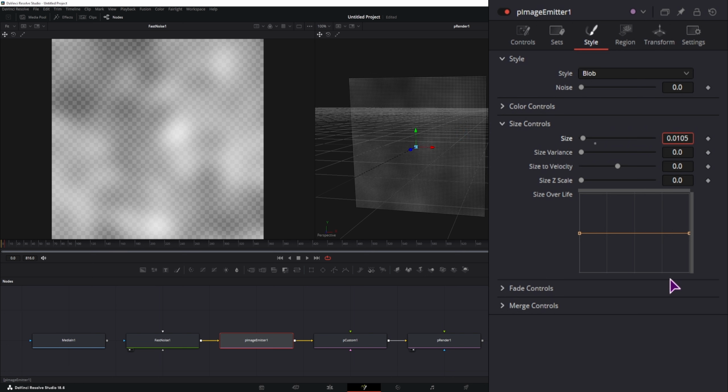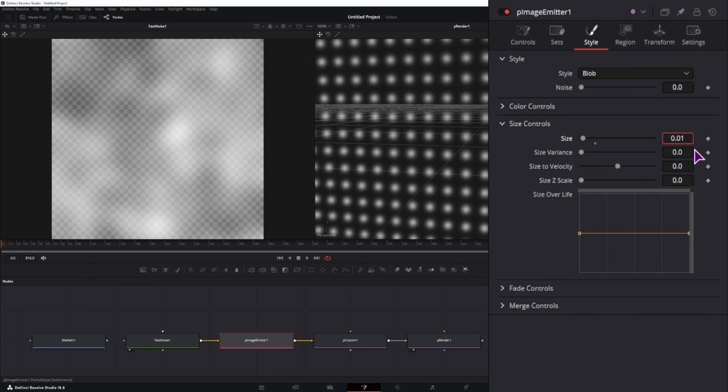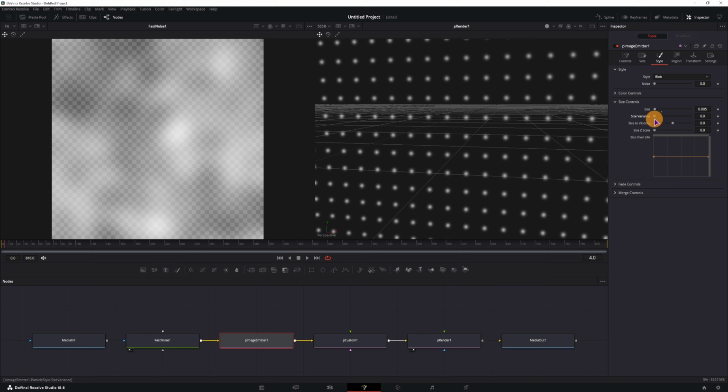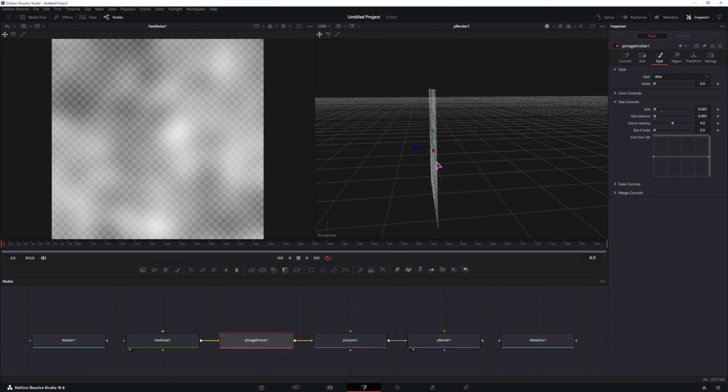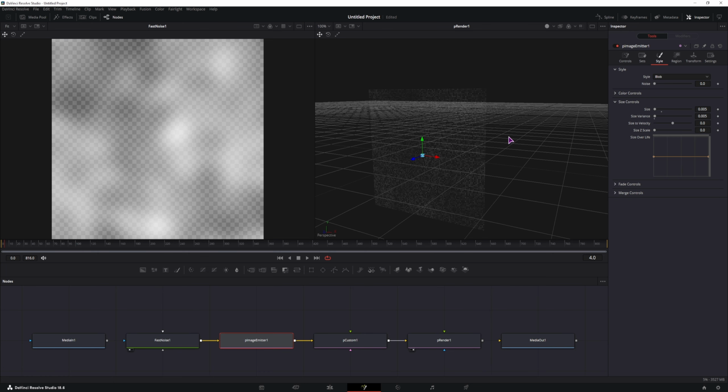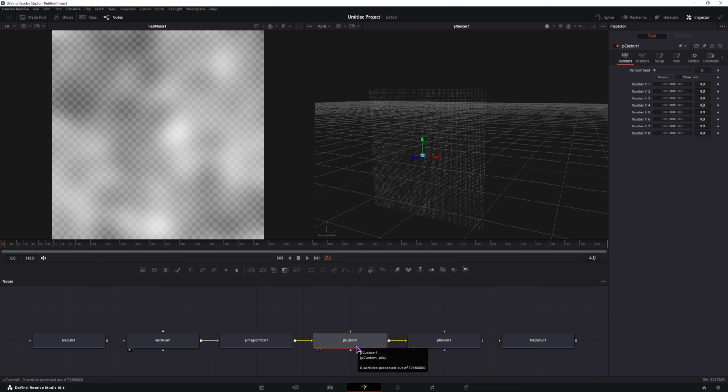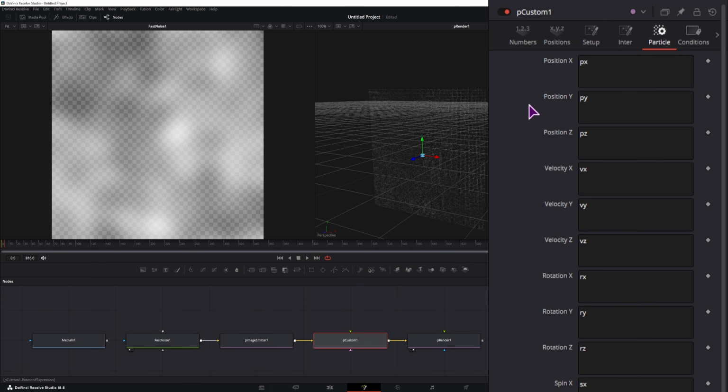By how much? Maybe 0.01, zoom in a little bit, maybe half of this, so maybe 0.005, just like so. If you wanted, you could also change the variance slightly, so maybe we can also do that. But now we want to affect this particle field to go in one direction. Currently this is just a plane, as you can see. So we want to affect this using the Fast Noise node, and to do that we will be using the pCustom, and we'll be using the particle section.